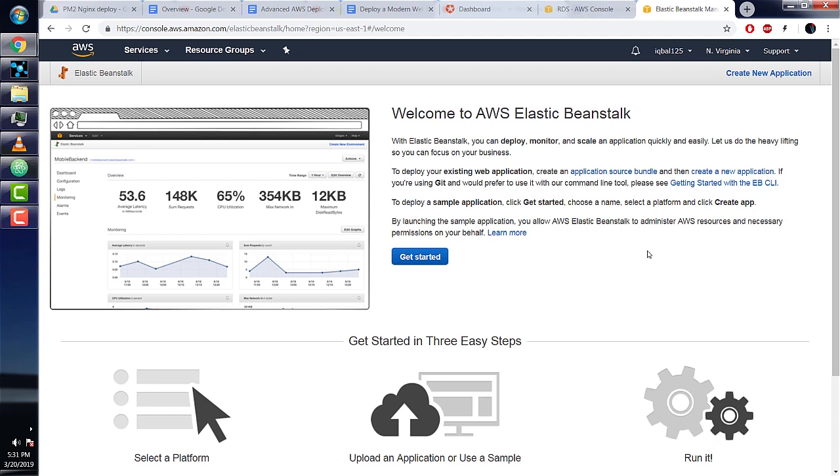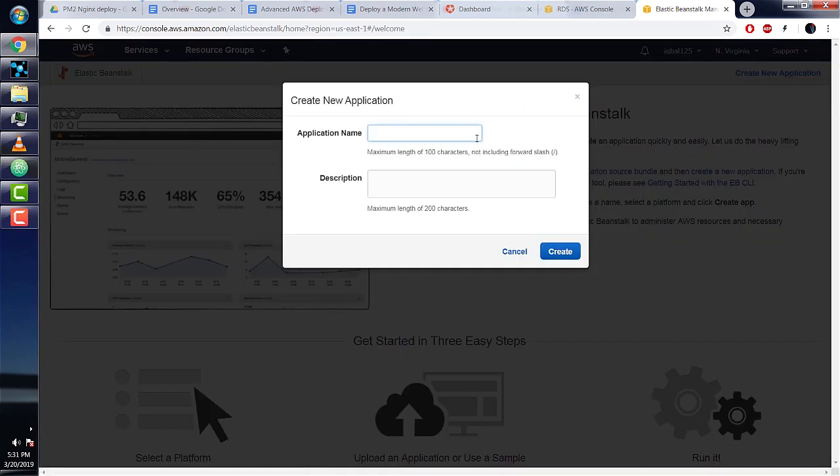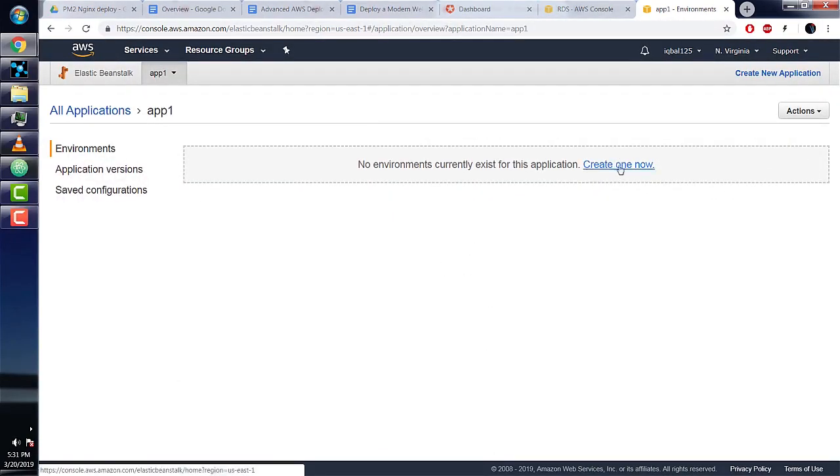So this is how we'll get our feet wet. We'll start with a very basic AWS deployment, and we won't even use our app. We can just go ahead and use the sample code provided by AWS. So let's get started. Go ahead and click on create new application. Then we can call it app 1, and under description we can write app 1 React Redux Express app. Here in our app we're going to create a new environment to launch our Express node server in. So let's click on create one now.